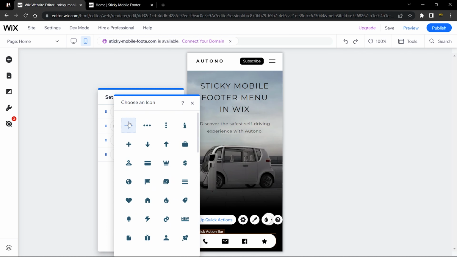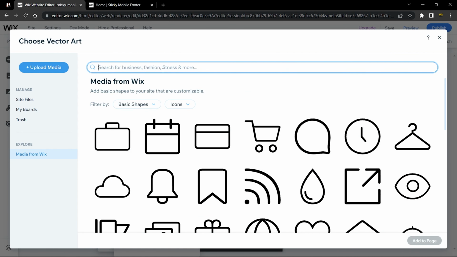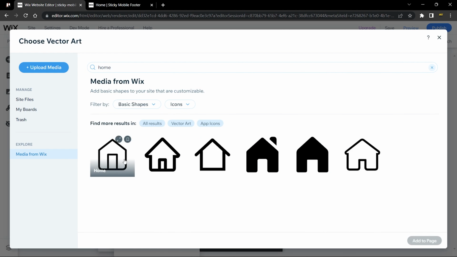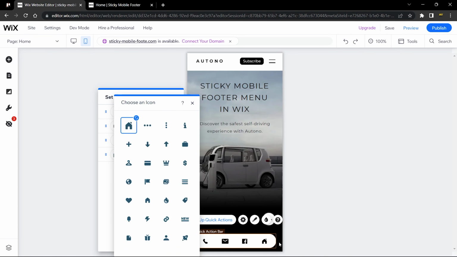And if I can't find that, I can just head over to this plus sign here icon, and then from here I can just go ahead and search home. Once you search for home, you can find as many icons as you want, and you can also upload your own icon if you want to. So let's go ahead and click on this and then add to page. Once you add that to page, you can see that it has appeared on this section.